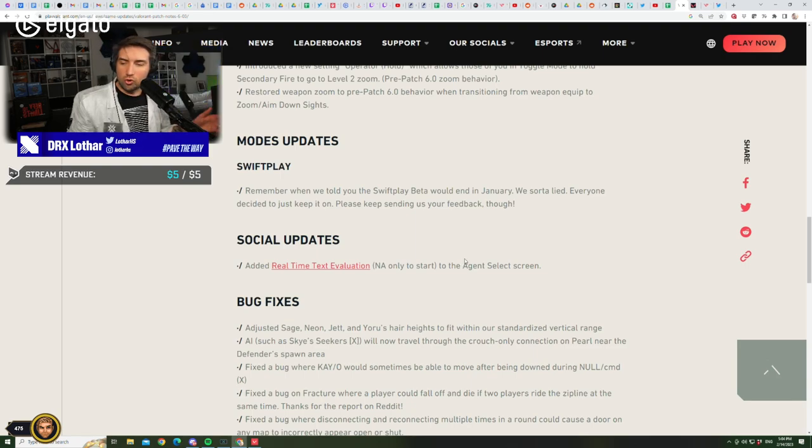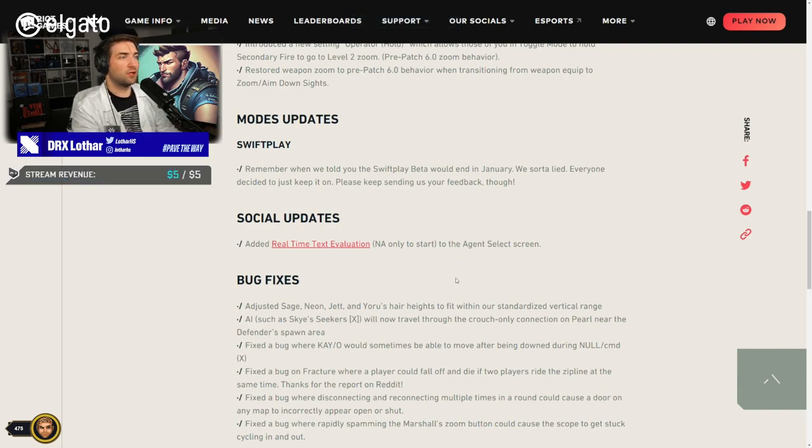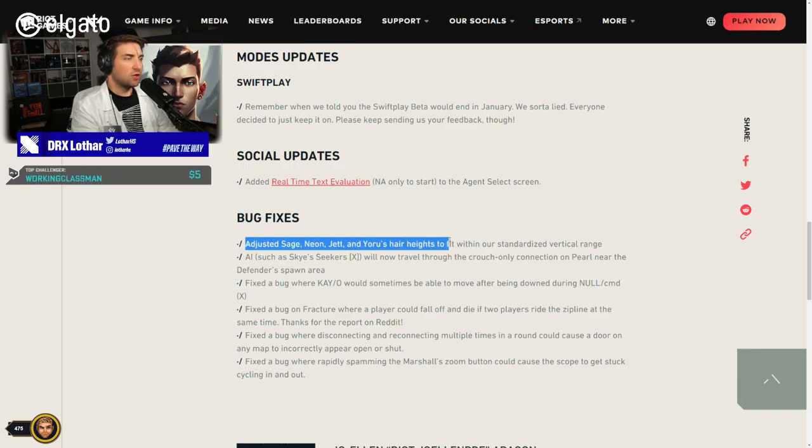Look, when it comes to tools battling toxicity, I'm all in. Do whatever you want, Riot. Punish the players that are toxic. I don't really mind that at all, and I'm gonna be very happy if you just punish all of them instantly. Now, bug fixes. Adjusted Sage, Neon, Jet, and Yoru's height to fit within our standardized vertical range.